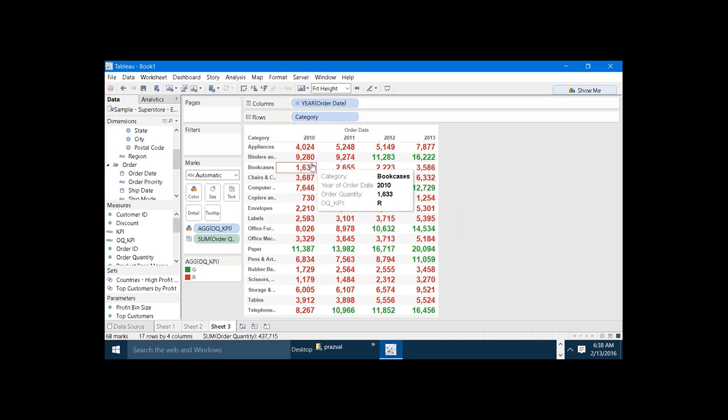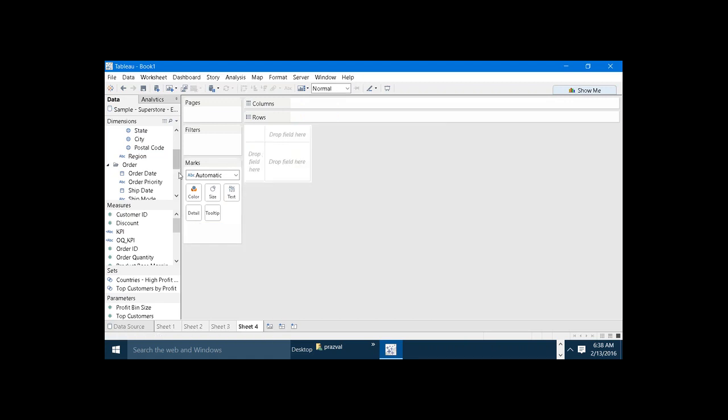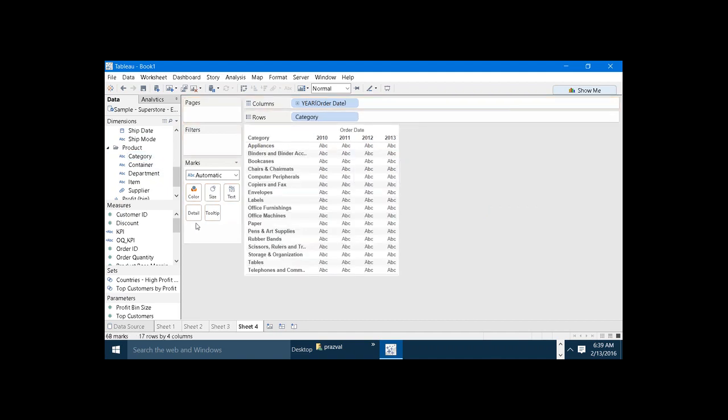So now I'm going to the next level. Instead of showing the values in green or red, I would like to indicate all the values with the green tick mark and with the red cross. Okay, so I'm taking here category, and I'm taking the order quantity.